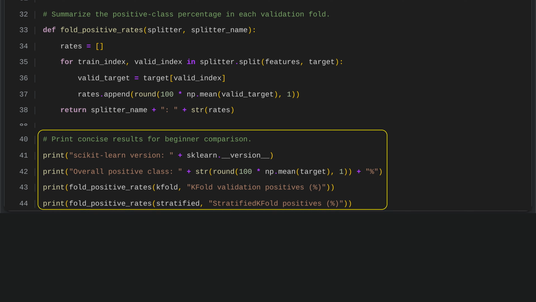The code first reports the Scikit-Learn version to support reproducibility. It then summarizes the dataset's class balance by calculating the overall percentage of positive cases. Finally, it compares standard KFold cross-validation with StratifiedKFold by showing the positive class percentage in each fold, highlighting that StratifiedKFold better preserves the original class distribution.